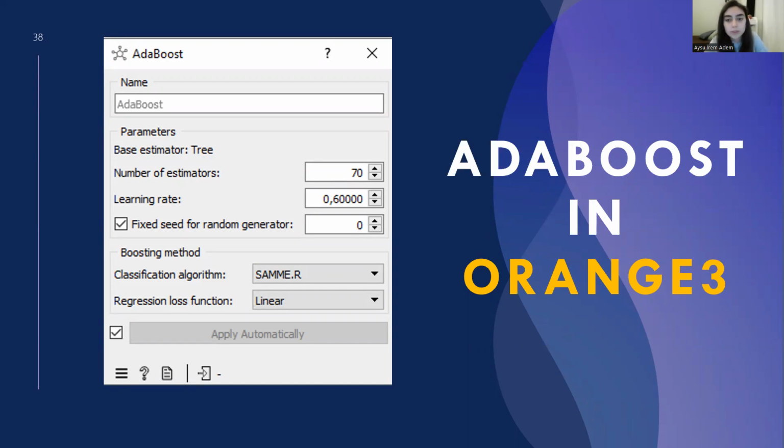In AdaBoost, the number of estimators refers to the number of decision trees or weak classifiers used in the boosting process. Each estimator is built sequentially, and each subsequent estimator tries to improve the accuracy of the previous ones by focusing on the samples that were misclassified. Learning rate, a hyperparameter in machine learning, determines the contribution of each individual model in the ensemble used in boosting algorithms like AdaBoost. Next, please.